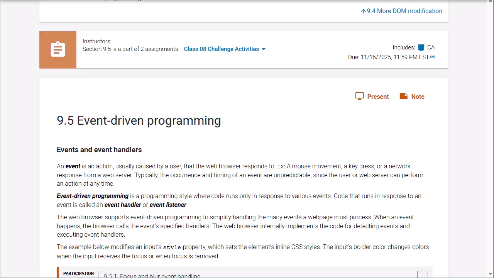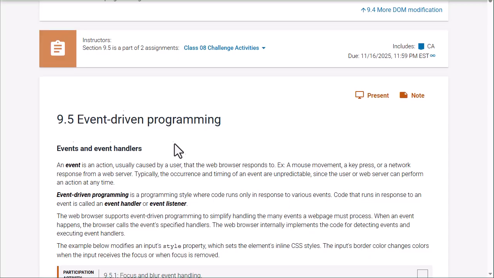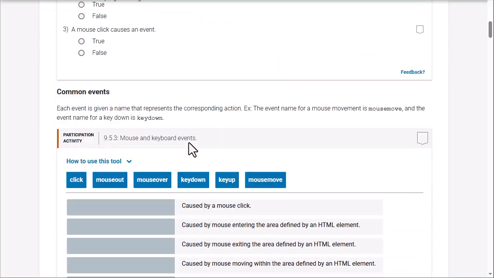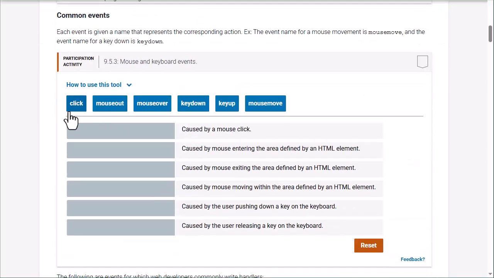So first of all, what is an event? An event is any action, as it says here in our textbook, that is caused by a user that the web browser responds to. And there are many, many different events. Some of the more common ones are listed down here below in terms of clicks and mouse outs and mouse overs. So if a mouse moves over something, key down and key up if you press a key or release a key. So you could see all these different options.